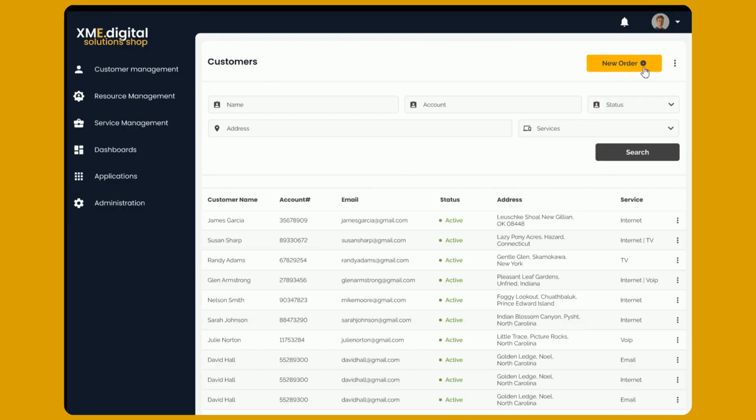In the left sidebar, you see the platform modules we use: customer management, resource management, service management, and so on. These modules can be easily configured using the XME.digital low-code components. We go to the Customer Management section. Here, we see all the subscribers, including their personal data, contact information, addresses, services they enjoy, and so on.